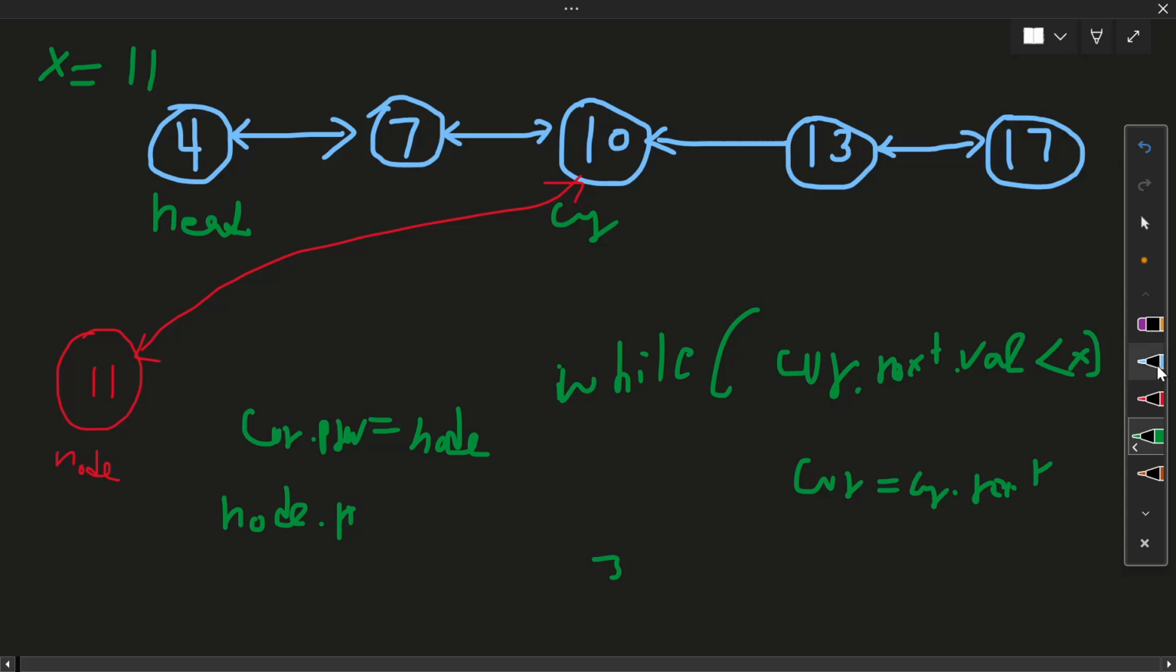actually I think I made a mistake. Here we have current dot next. Current dot next will point to node, and node dot previous will point to current. We establish this link, and node next is null. So we want to establish node dot next also. So node dot next, actually we lost a pointer.